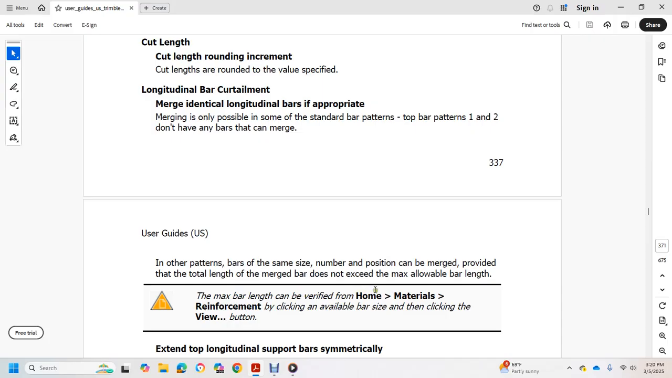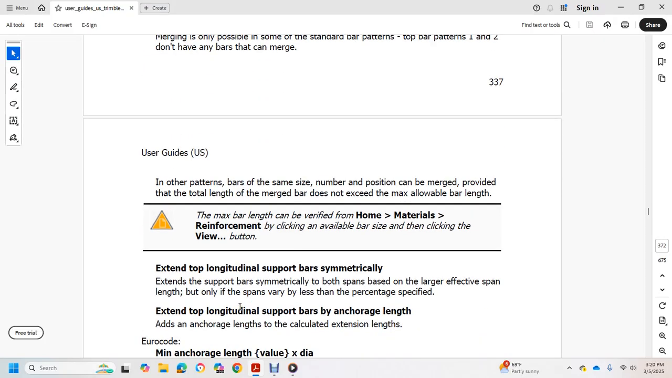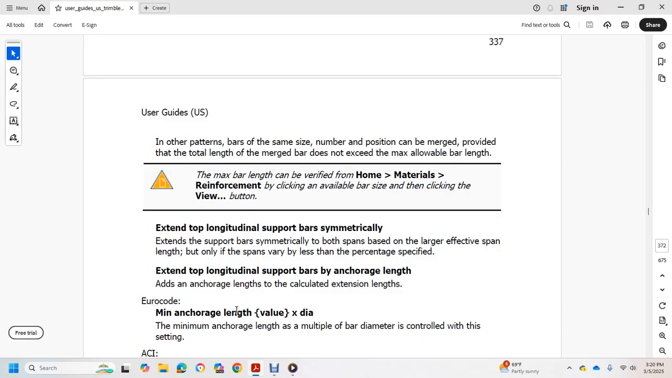Maximum bar length can be viewed from the home materials reinforcement by clicking the available bar size and then clicking the view button. Extend the longitudinal support bars symmetrically to both spans of the base on the larger effective span length, with only the spans that vary less than the percentage size specified.